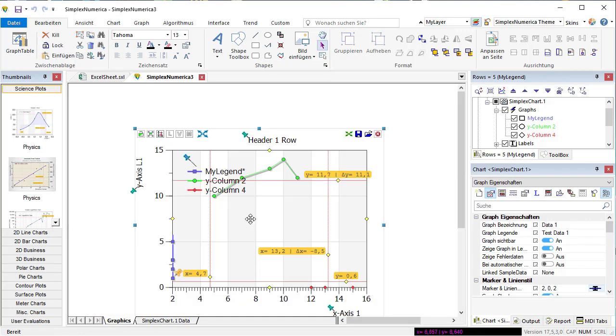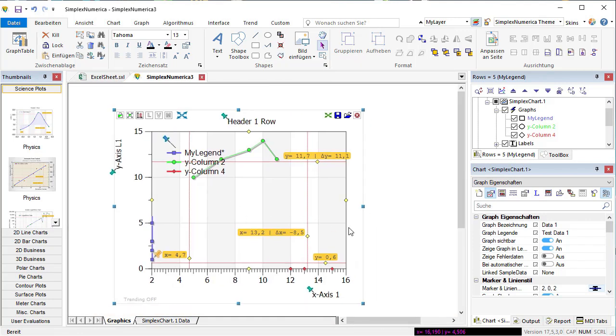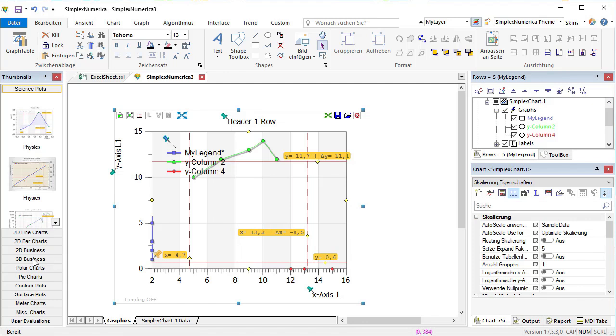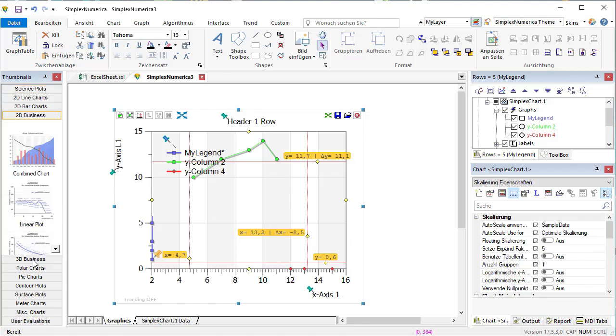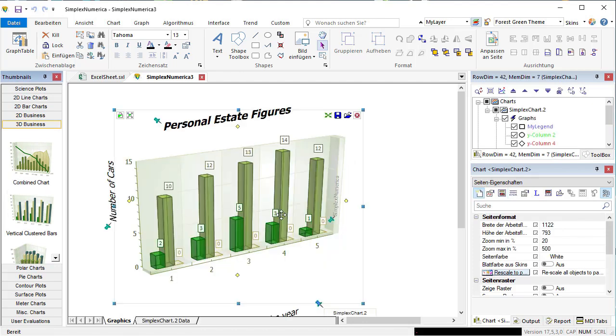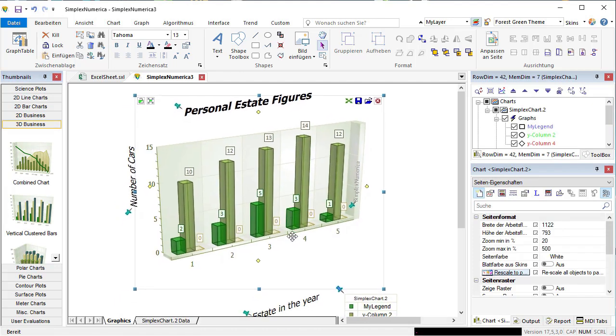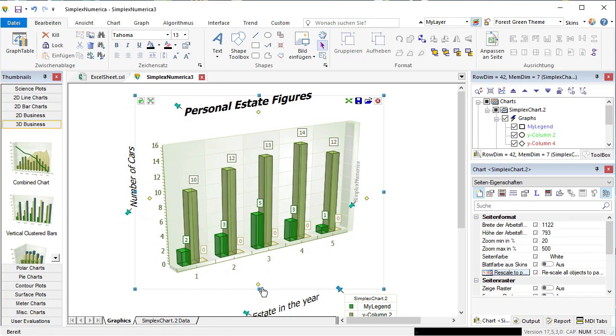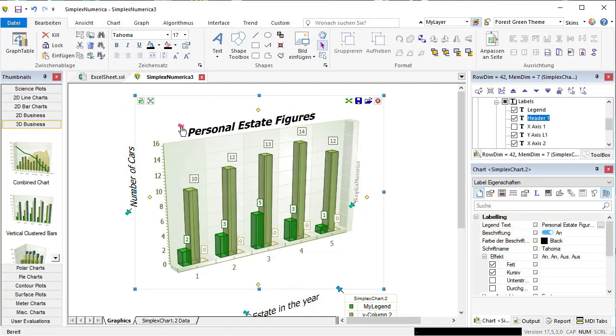We can see that the physics chart is not ideal for this data series. Let's try another one, for example a 3D business chart. This one with the vertical clustered bars. That looks better. Let's move it around a bit and make it bigger or smaller. You can do this using the small yellow dots. This allows you to enlarge and reduce it. With these pins you can move the text to where you want it. The text can be changed in the properties.